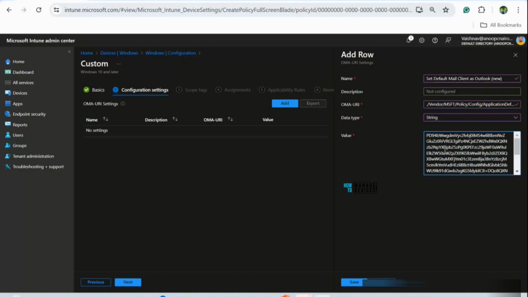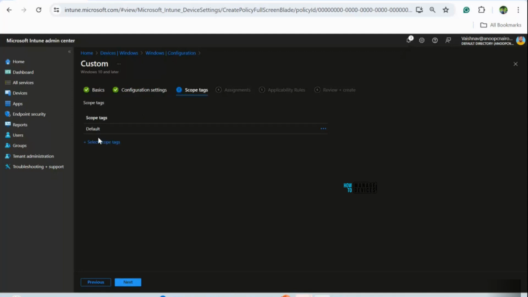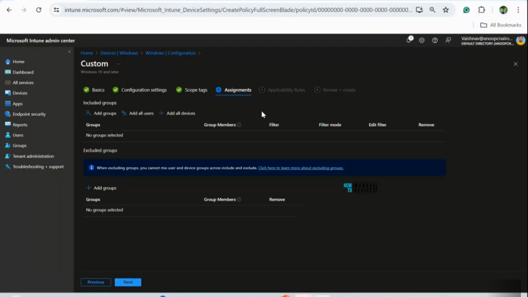Once we enter the value of our particular string, we can click on save. So our configuration settings have been completed, and now we can click on next. Here we have scope tags. If you have any different scope, you can go with the other scopes as well. Currently we already have the default scope configured, so I'm leaving that page as it is and going to the assignment.